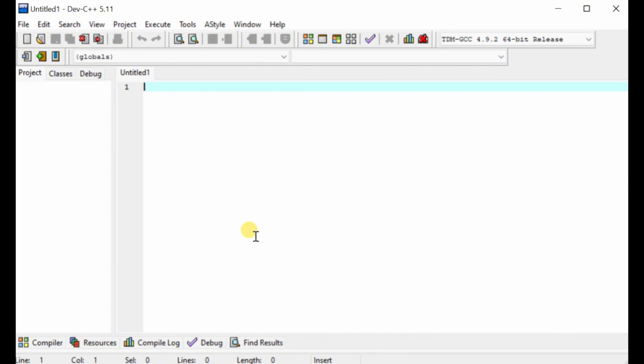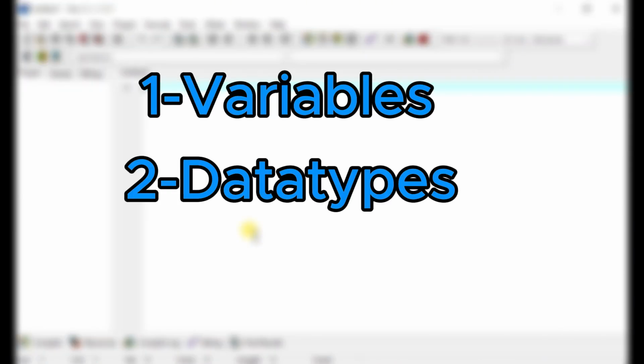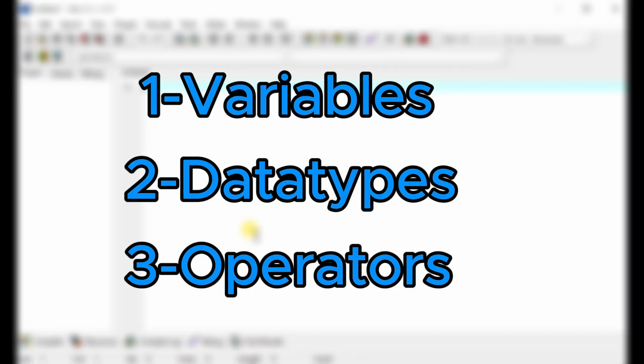Before we dive in, there are basic C concepts you need to have in mind. You need to know about variables, data types, and operators. That's the first step. Now, what's a variable?